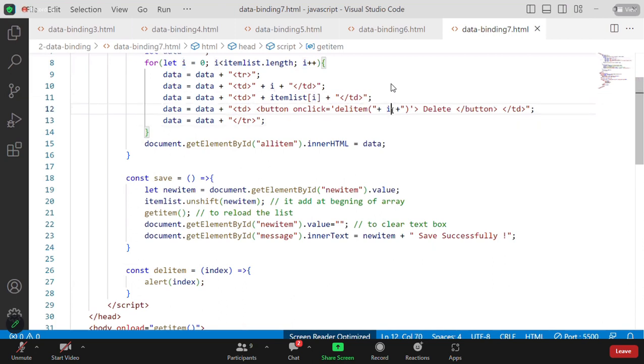The value of I will be 0, 1, 2, 3, 4, 5 based on the number of elements that come here. We need to add some new elements and click on save. Once some items are in the list, click on delete one by one. You will see a different alert each time, and the index will be different.